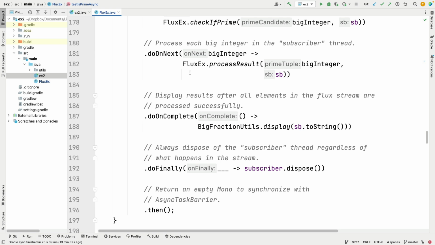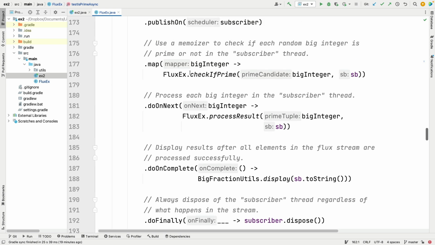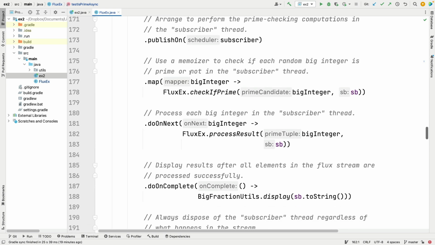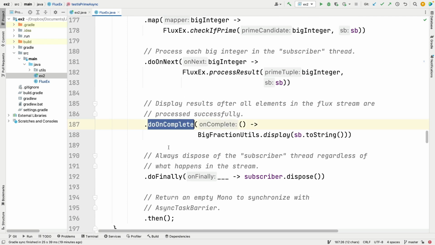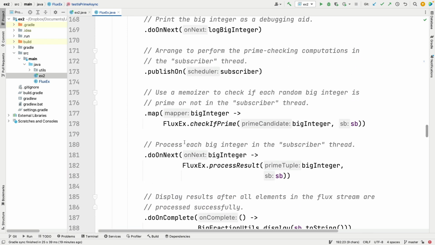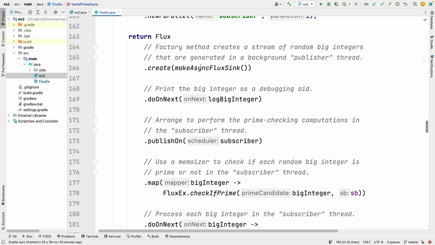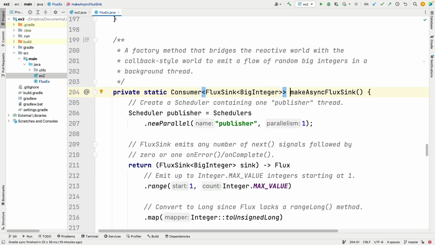And the async task barrier can then take that into consideration when deciding if it can return to the calling thread that is blocking, waiting for it. OK, so that's basically the flow. So you can see that it's similar to before, but we use do on complete and do finally here. And we also have a different way of generating the Flux stream in the first place. So let's go take a look at that.